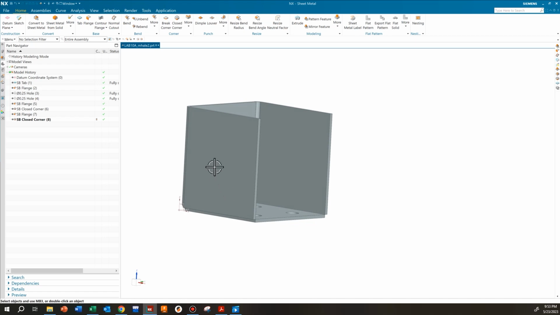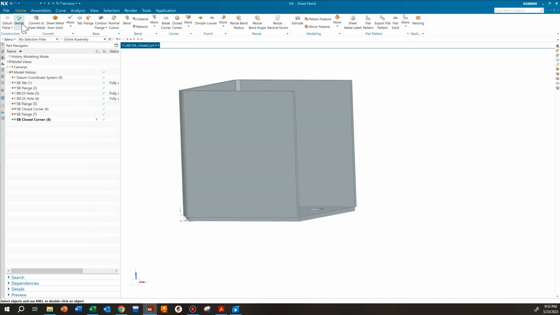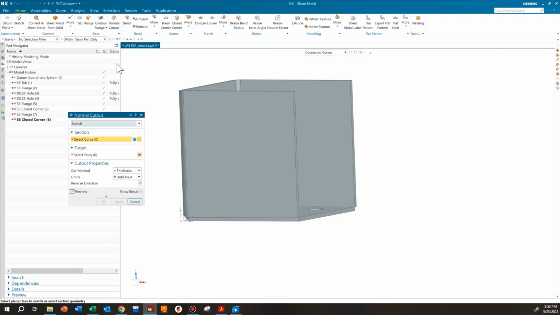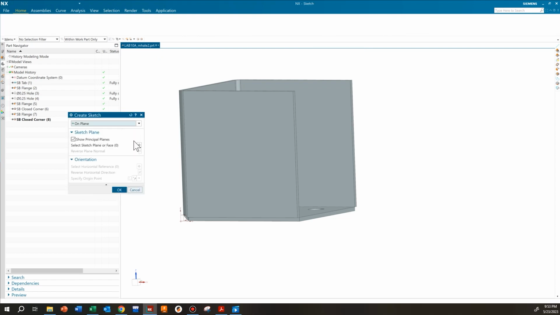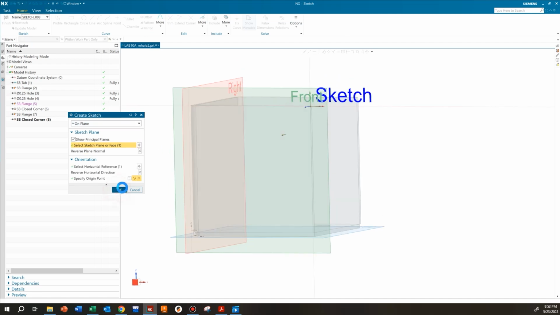So now we need to cut out part of this corner piece. Now, typically we would go to a sketch, and we'd sketch on this, and then we'd maybe go to extrude, and we'd remove that material. We are going to do something similar, but we have this command here, normal cutout. And that's what we're going to use. And for the section, we're going to actually go to the sketch. And I'm going to select that face. Hit OK.